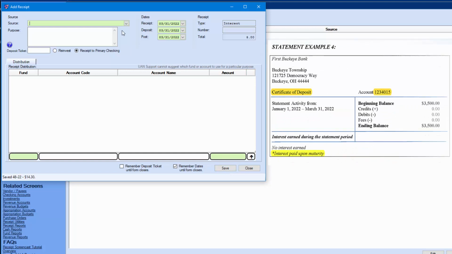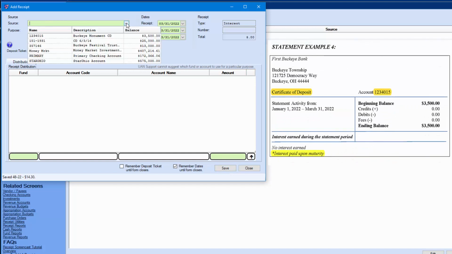Our next example is a CD 12345, but notice it's a quarterly statement and there's no interest earned this quarter. The CD is set up to pay interest on the account only upon maturity, so we can simply move on.